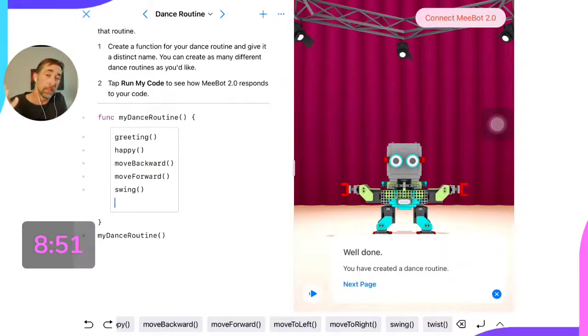Or maybe we'll even have an answer from the Borders guys when we get back to them in a second. So we've created our new dance routine.